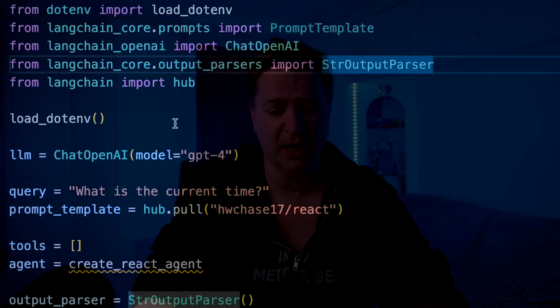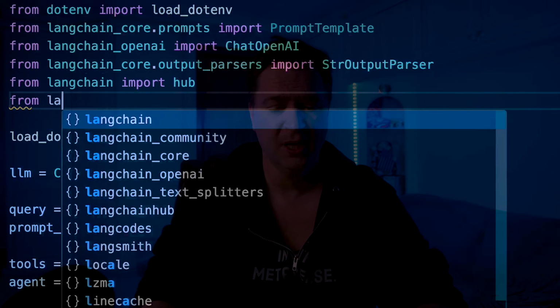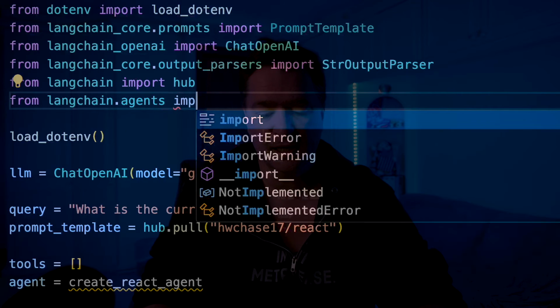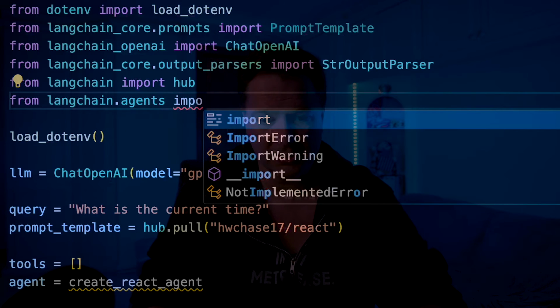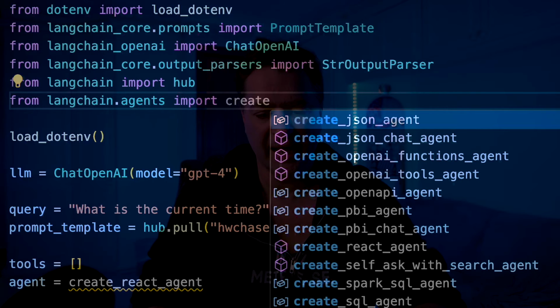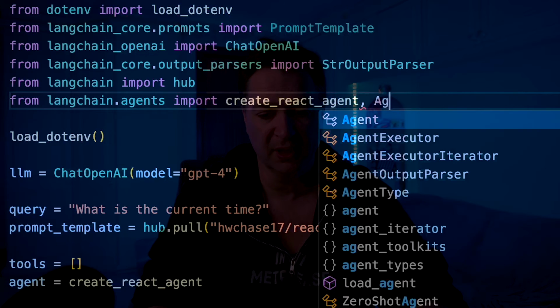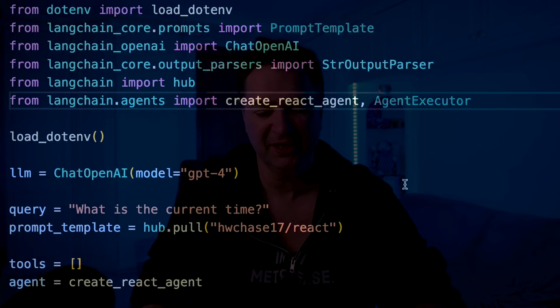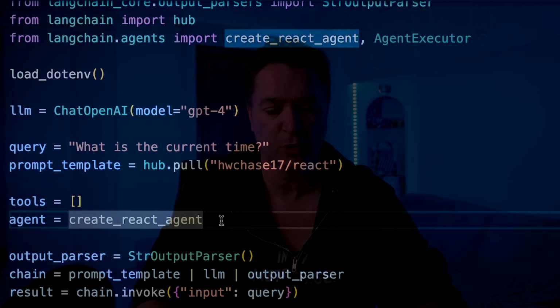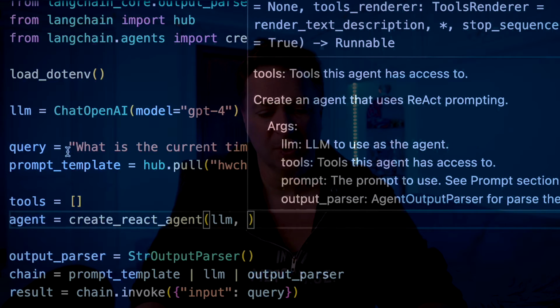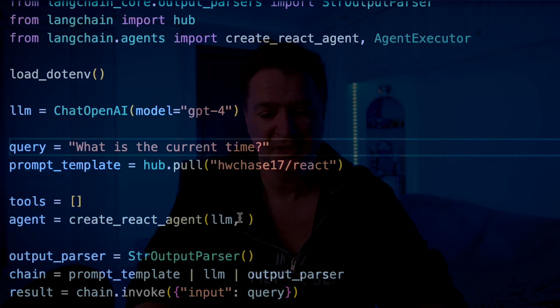So I'm going to have to import my create_react_agent. To do that, I am going to put from langchain.agents, and then I am going to specifically import create_react_agent. I'm also going to import AgentExecutor because I'm going to need that a little bit later on. So I'm going to say create_react_agent, and then I'm going to pass in the LLM, which is going to be GPT-4, just as I did before.